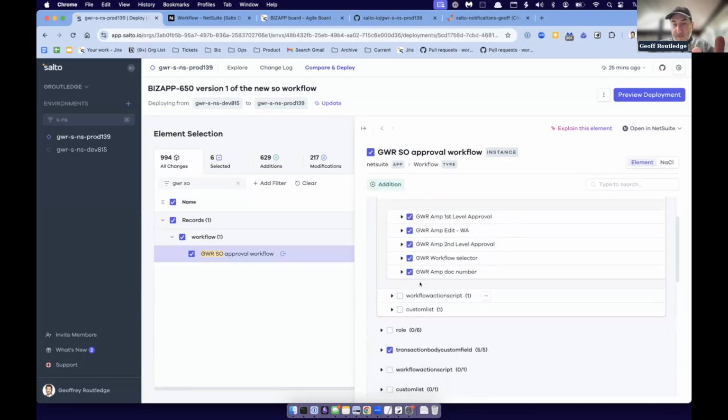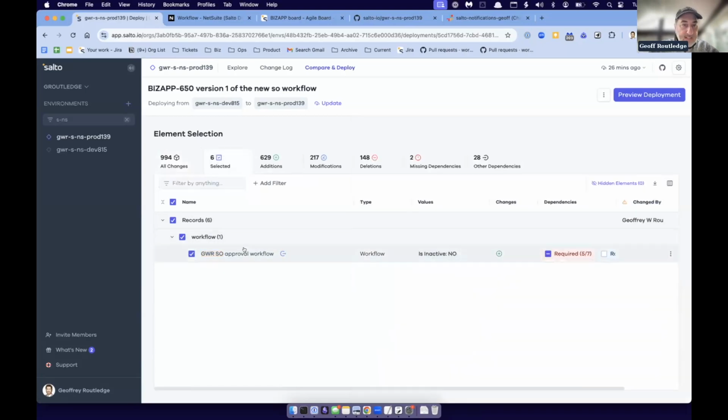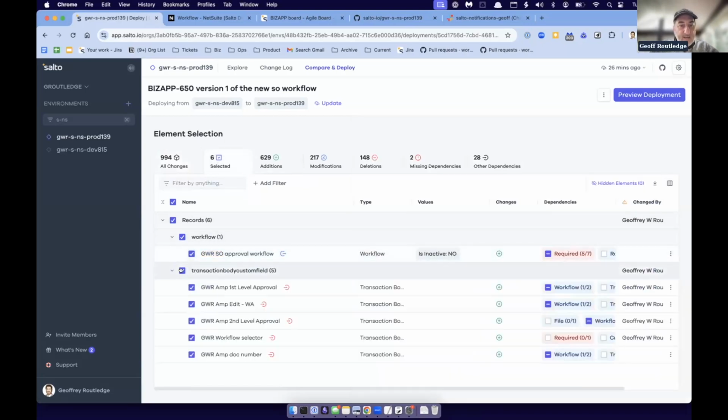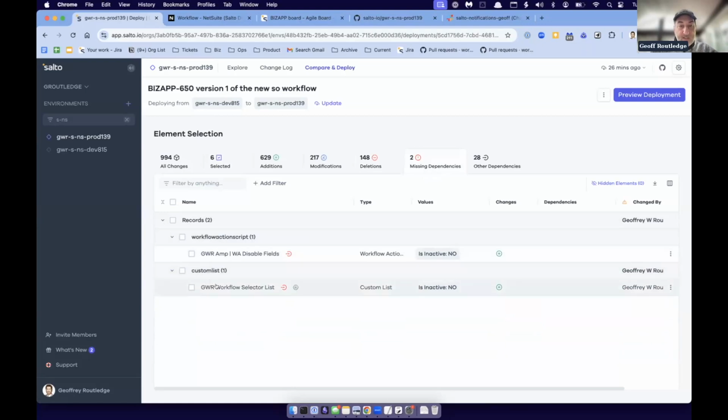There's some other stuff, but there's actually another place where I can look at dependencies. I'm going to leave those selected, and we can look at our selected elements and see that, indeed, I've got a workflow and 5 transaction body custom fields. But Salto is still telling me that there's some stuff missing. It's like, hey, don't forget, you need a workflow action script and a custom list to make all that stuff work.